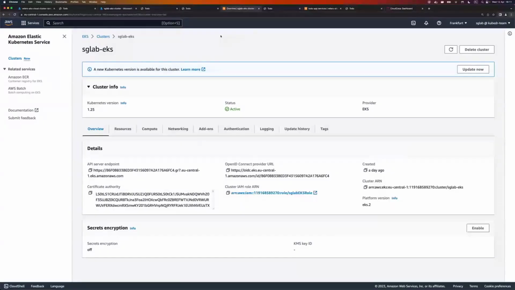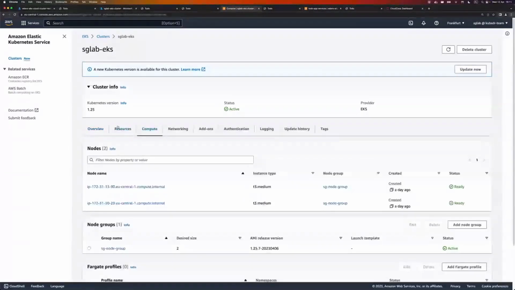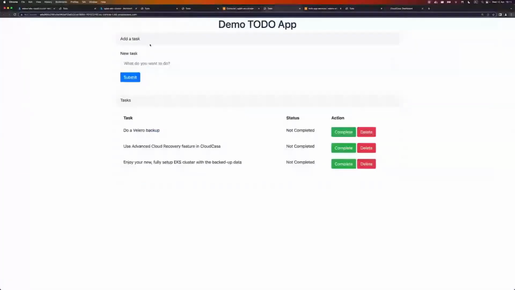Okay, so here's the part where I demonstrate EKS Velero backup recovery to an EKS cluster. So here I have a simple EKS cluster running with only 2 nodes and Kubernetes version 1.25. And that cluster is running a very simple to-do application with just 2 tasks. That to-do app is connected with a MySQL database.